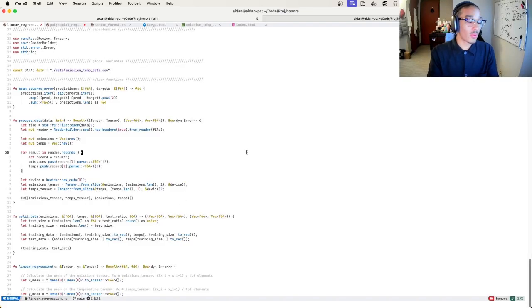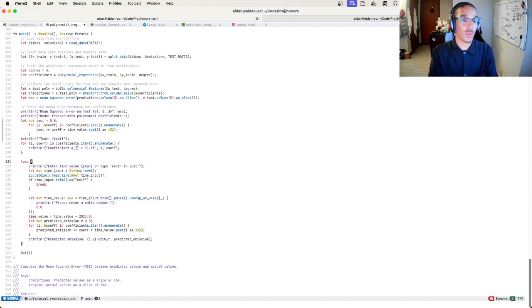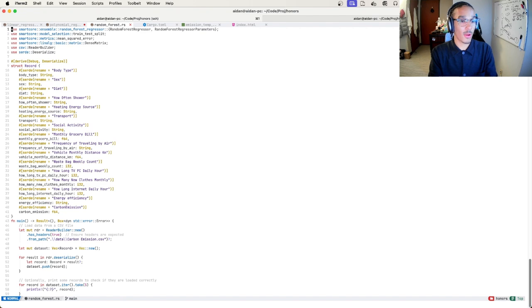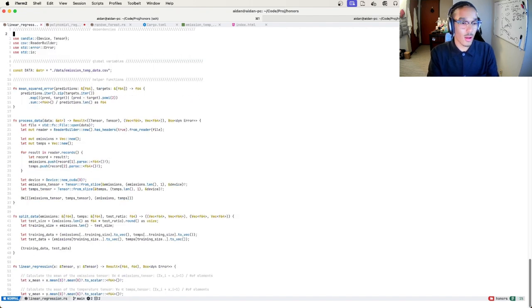Okay, here's the code overview for the, I guess, machine learning aspect of the entire project. We have a linear regression model, a polynomial regression model, and a work in progress random forest regression model. Okay, so we'll go in chronological order of how these functions would be called when we run the code.